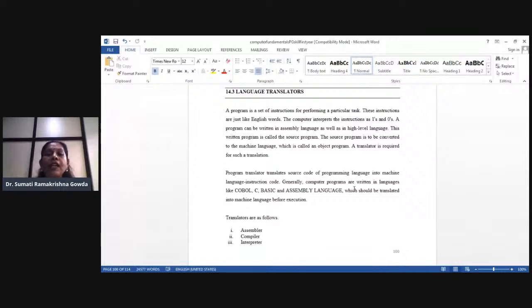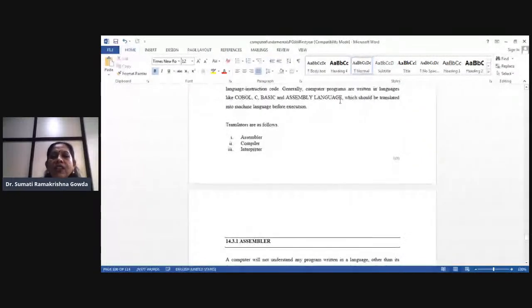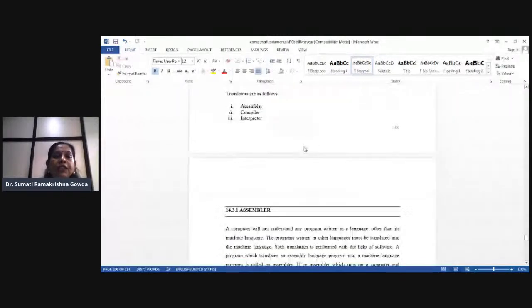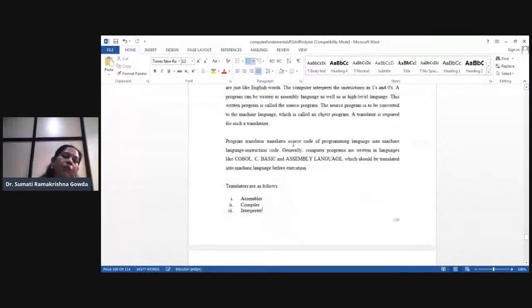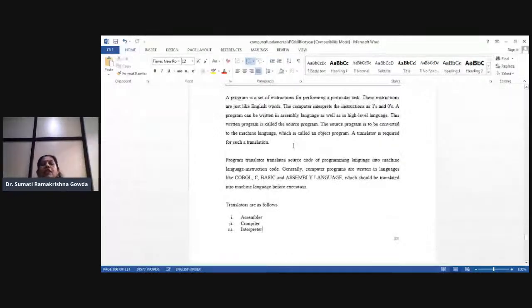Okay, a translator is required for such a translation. A program translator translates the source code of a programming language into machine instruction code. Generally, computer programs are written in languages like C, COBOL, Pascal. These are all high-level languages which should be translated into machine language before execution. So the different types of translators are assemblers, compilers, and interpreters. Now we will learn what assemblers, compilers, and interpreters are individually.